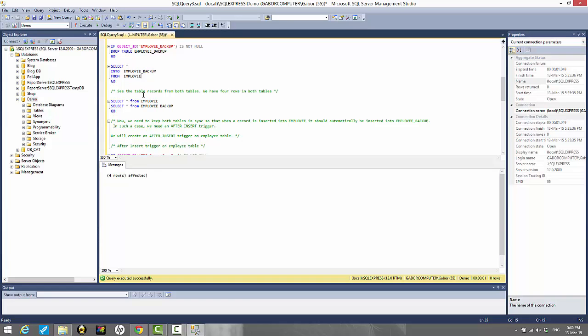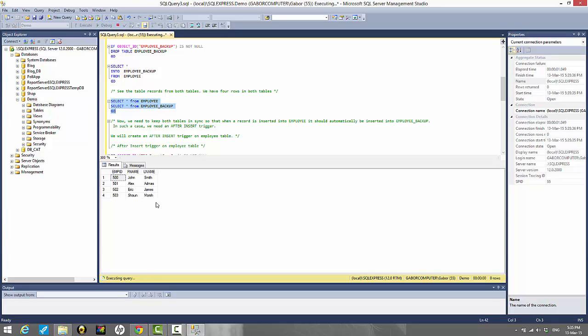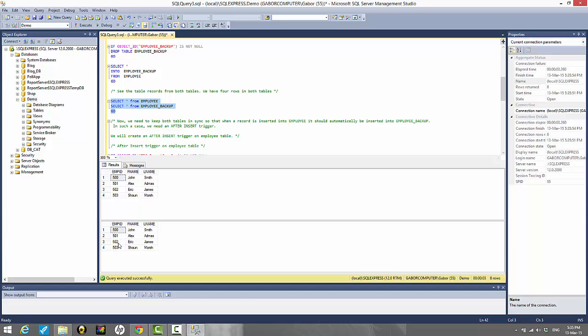Now see the table records from both tables. We have 4 rows in both tables. I'm going to execute this. Now we have 4 in each table, 4 rows.